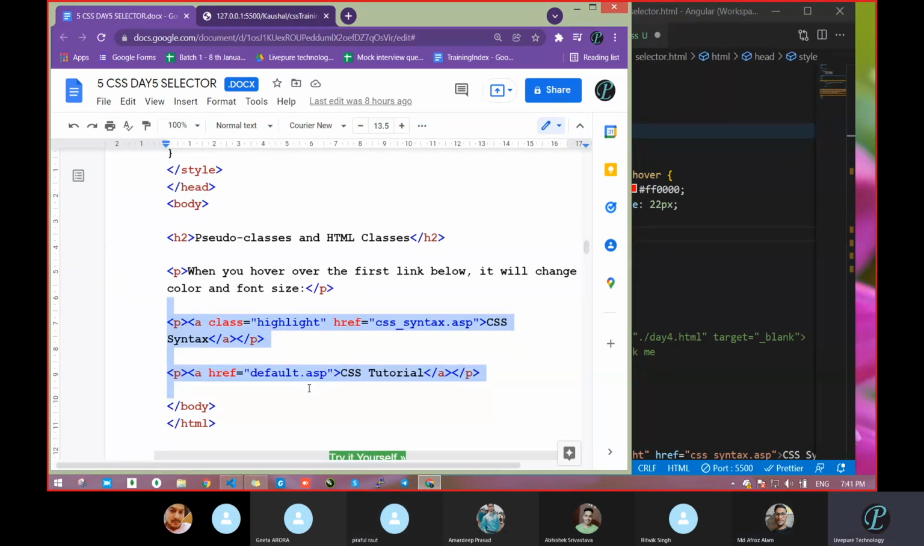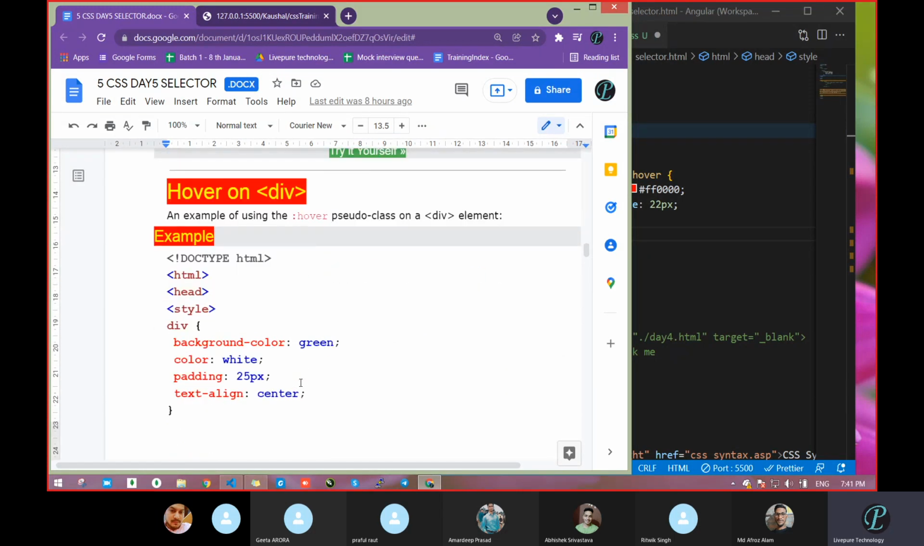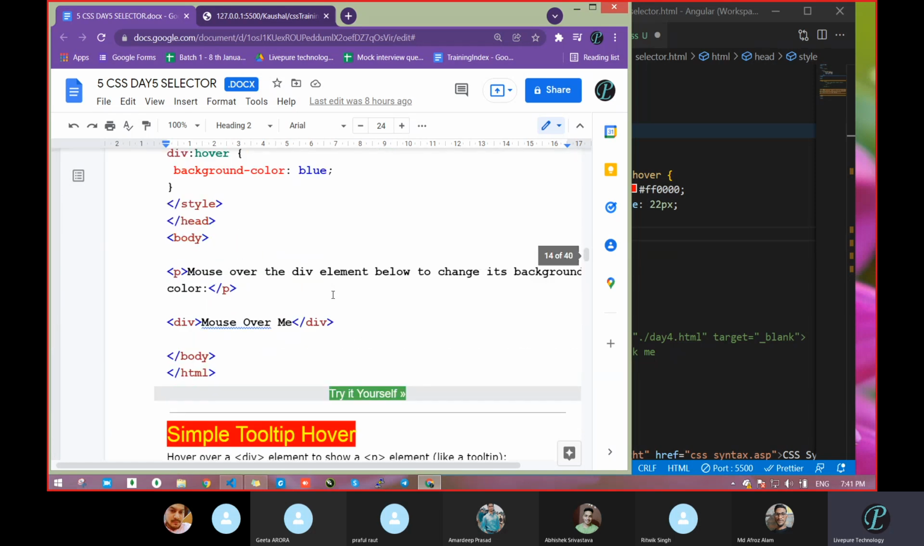Whenever you have multiple IDs, multiple anchor tags, or multiple tags themselves, for separating purposes you have to pass some class or ID, then only it will identify. Same thing you can put on a div also. When you pass it on a div, it will work the same way. So I'm not going to check this one.